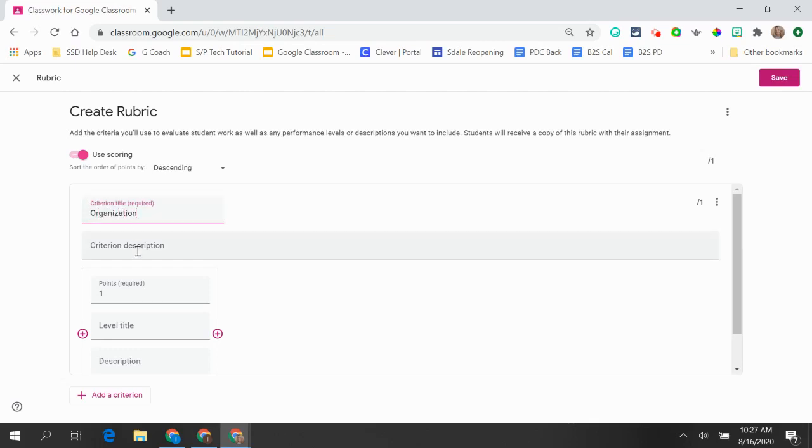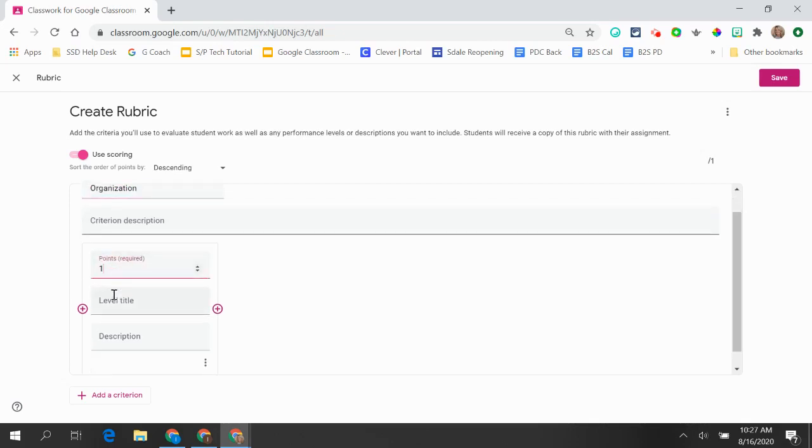I could give that criterion a description if I wanted. And then I could give that a point value, give it a title. Then I could give a descriptor here. Now, if I get ready to add another level, I can add one with this plus sign. Let's say this one has a value of 8. I can give my title here, descriptor.